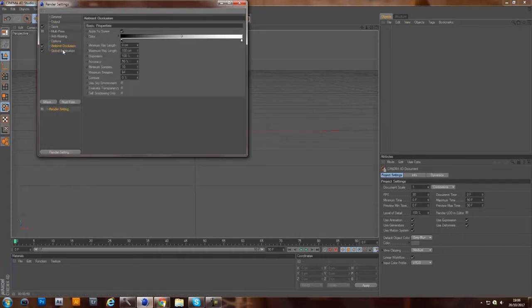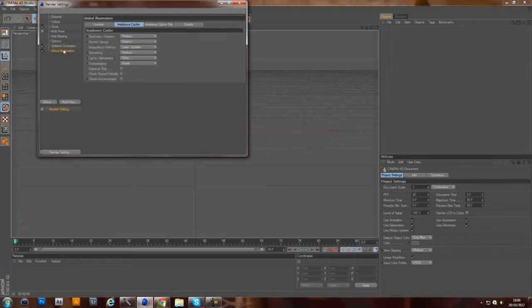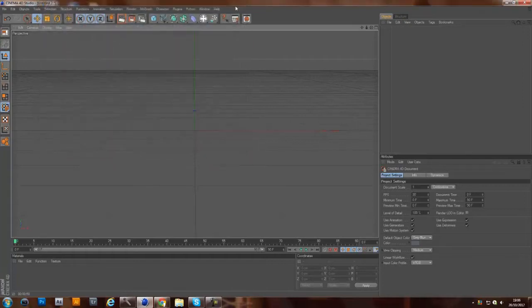This is important. On the ambient occlusion, I normally put the contrast up to about 20%. You can mess around with it, but I find 20% works quite well. Global illumination, you come down to this one, and you want to go to irradiance cache, and the top one you want to put onto medium, and the second one also onto medium. Okay, so there, we're done.